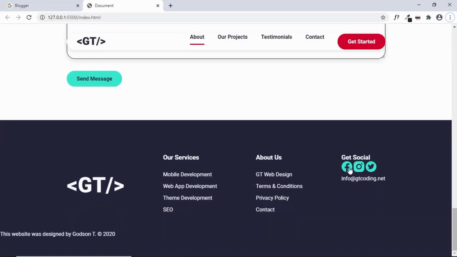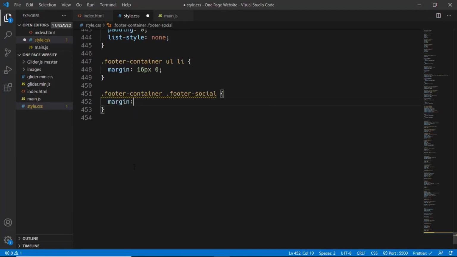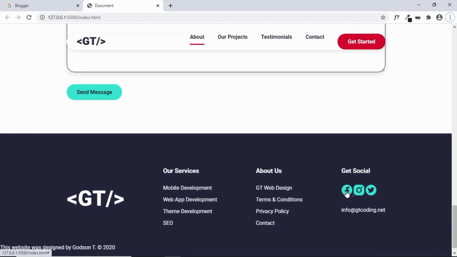Alright, now let's style the footer social division. So here we'll type footer container footer social, and we'll set a margin of 30 pixels for the top, 0 for right, 24 pixels for bottom and 0 for the left. And we'll also remove the underline that we see over here at the bottom. That is because the images are inside an anchor tag. And then we'll also set a margin between these icons.